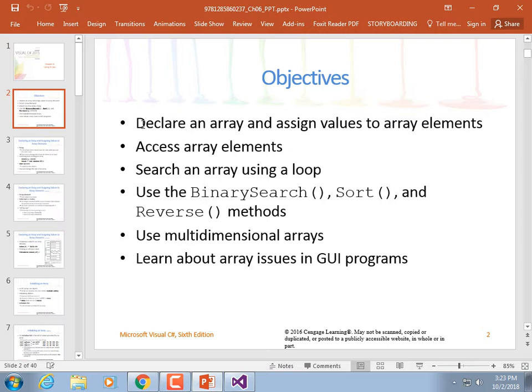So what are we going to talk about? Declaring an array, assigning values to array elements, accessing them, searching an array using a loop, using binary search, sort, and reverse, using multi-dimensional arrays, and learning about array issues in graphical user interface programs.